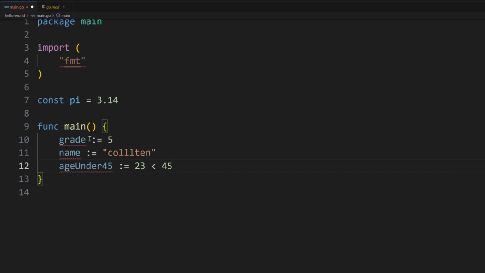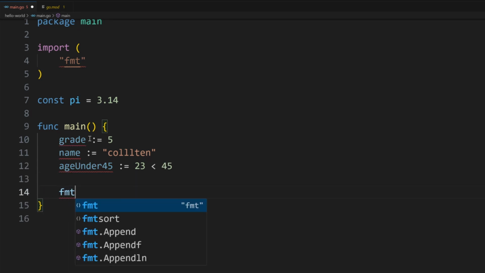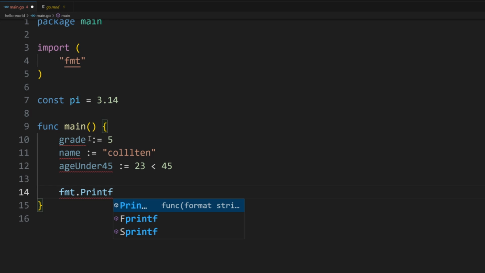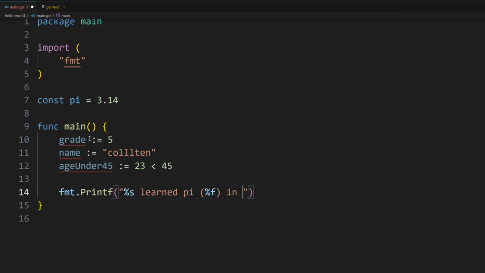Now let's go ahead and put some print statements together here. So I'll do a fmt.Printf, and I'm going to go ahead and introduce you to the Printf function here a little bit, but we'll make this into another video at some point. So we'll say %s learned, and we'll put pi in parentheses, do a %f in grade, and then a %d. He is now age %d, and then put in that new line there.